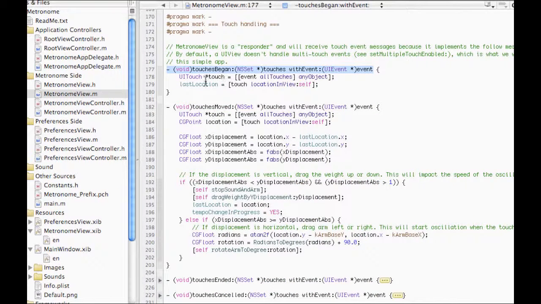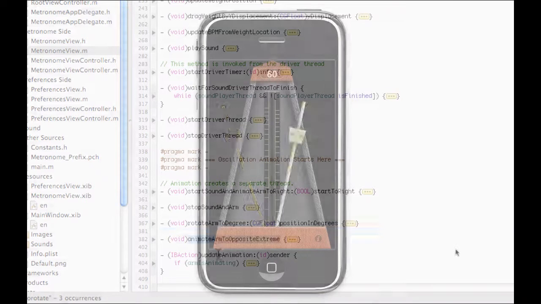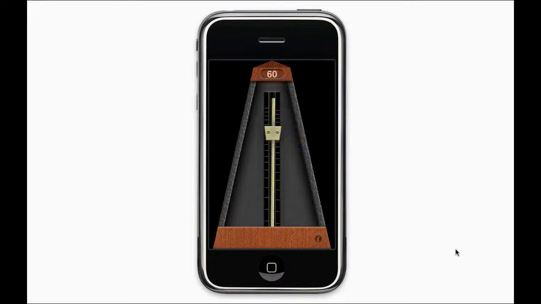And these methods will in turn call a bunch of methods internal to the metronome view class that simulate the movement of the metronome's arm. And that's how an iPhone application runs.